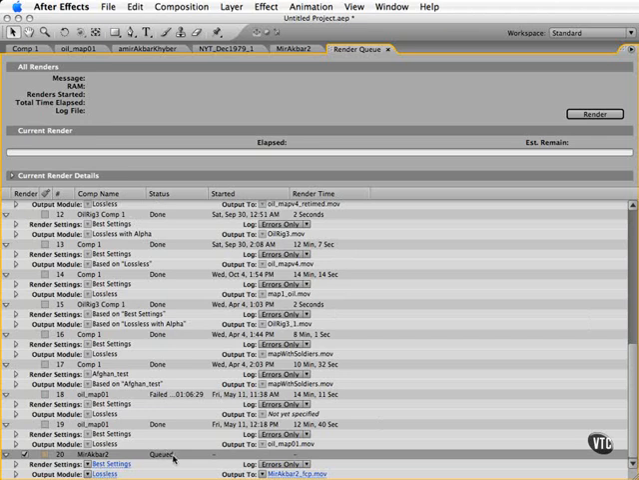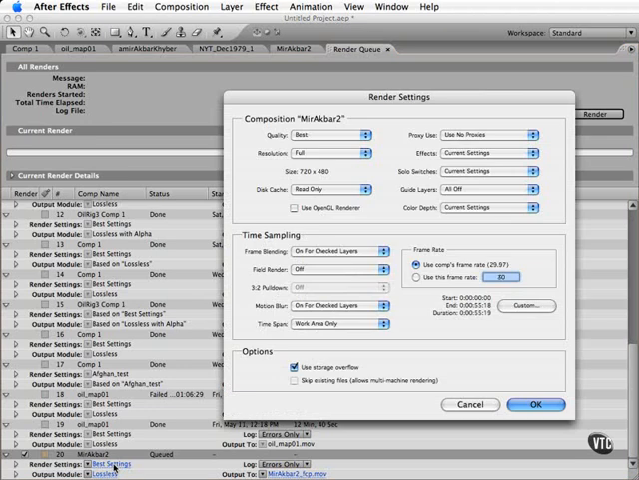It says that the 20th thing in the list is queued, and I have render settings, output module, and output to. Again, everything that's underlined with blue lettering can be clicked upon and changed. So first I'm going to click on Best Settings, and I change the field rendering to lower field first for Final Cut. I set the time span for work area only or length of composition. Let's choose length of composition.